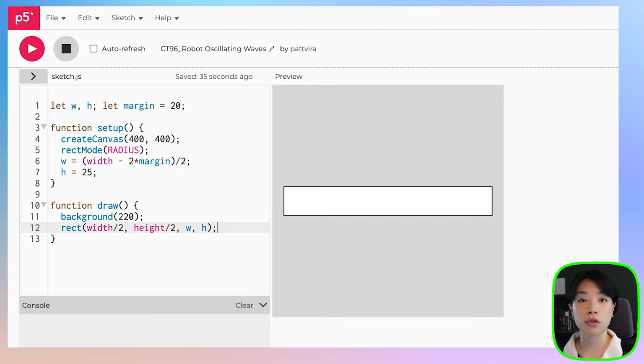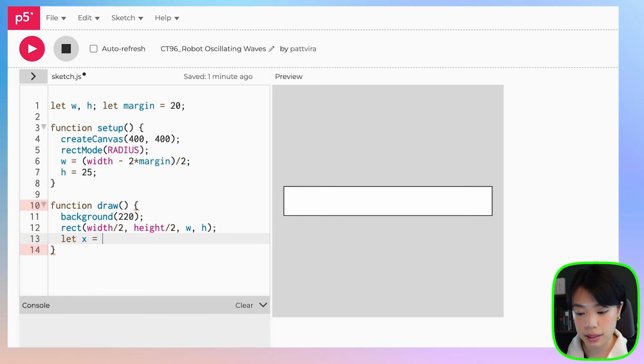Next, I want to draw a square. This square is going to be on top of this rectangle here, and it is going to move back and forth around a center point, which is the middle of the canvas here. This motion is also known as an oscillating motion, specifically a simple harmonic motion, and it can be represented by a sine or a cosine function. So I'm going to define x as amplitude times cosine of angle. And we can use sine or cosine depending on where you want it to start.